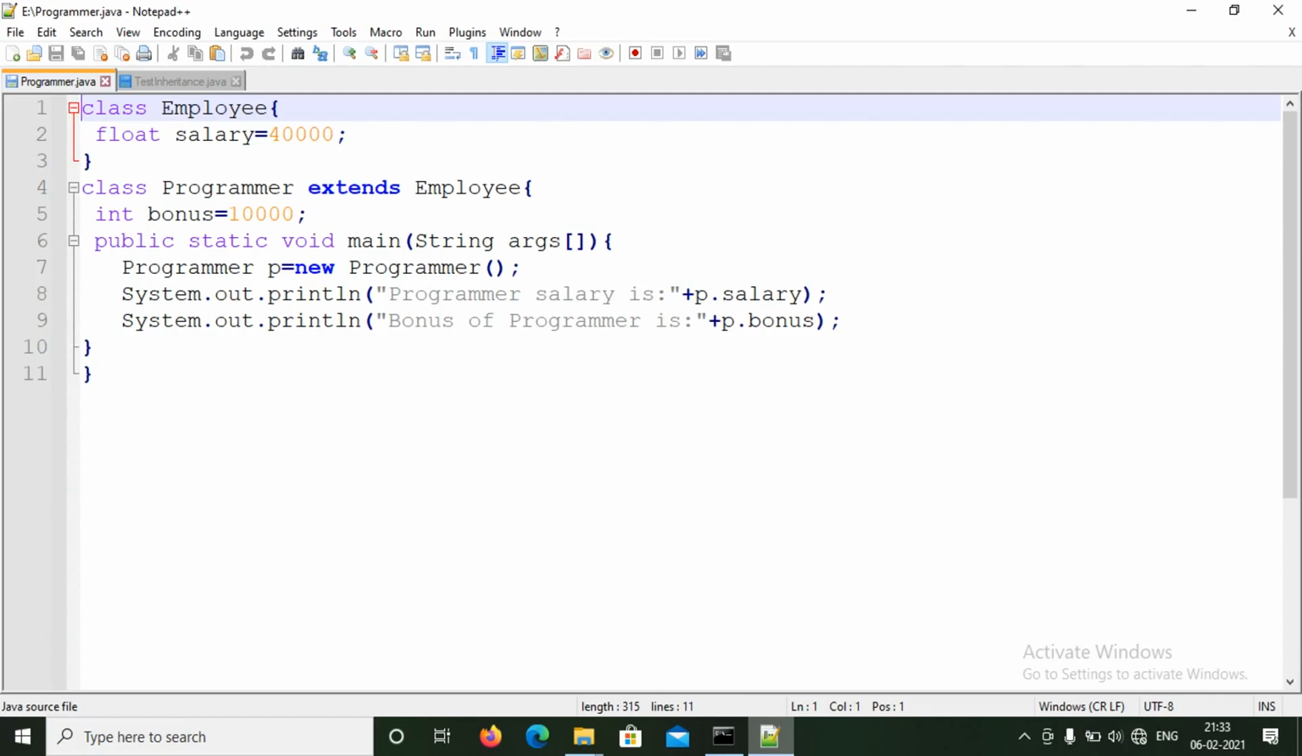Inheritance in Java. First of all, we create a class Employee, which is a parent class, and inside the class we add a variable, that is float salary, and initialize it with the value 40,000. And then we create a child class, that is class Programmer, and it extends the property of the parent class by adding the extends keyword and Employee. And inside it we just use the value, that is int bonus equals 10,000.